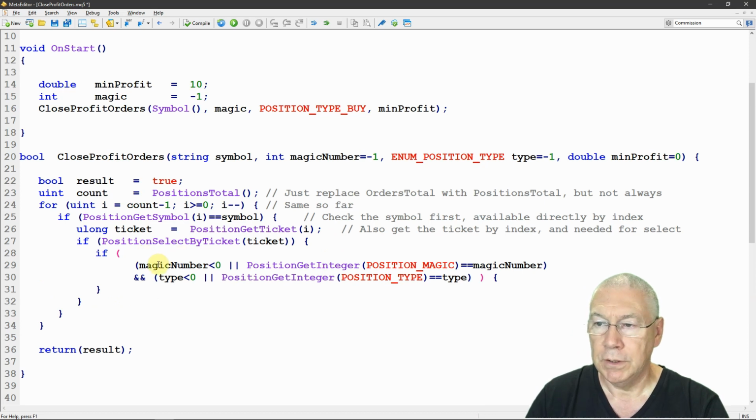Now here's my condition. I'm still testing magic number is less than 0 or magic number is equal to this position get integer. So there is no position magic as there was an order magic number. I need to use position get integer and pass in an argument that is position underscore magic. And the same thing with the type. If it's less than 0, that's processing everything, but I need to call position get integer, passing in the argument position type to check that against the type. So that's another functional difference between MetaTrader 4 and MetaTrader 5.